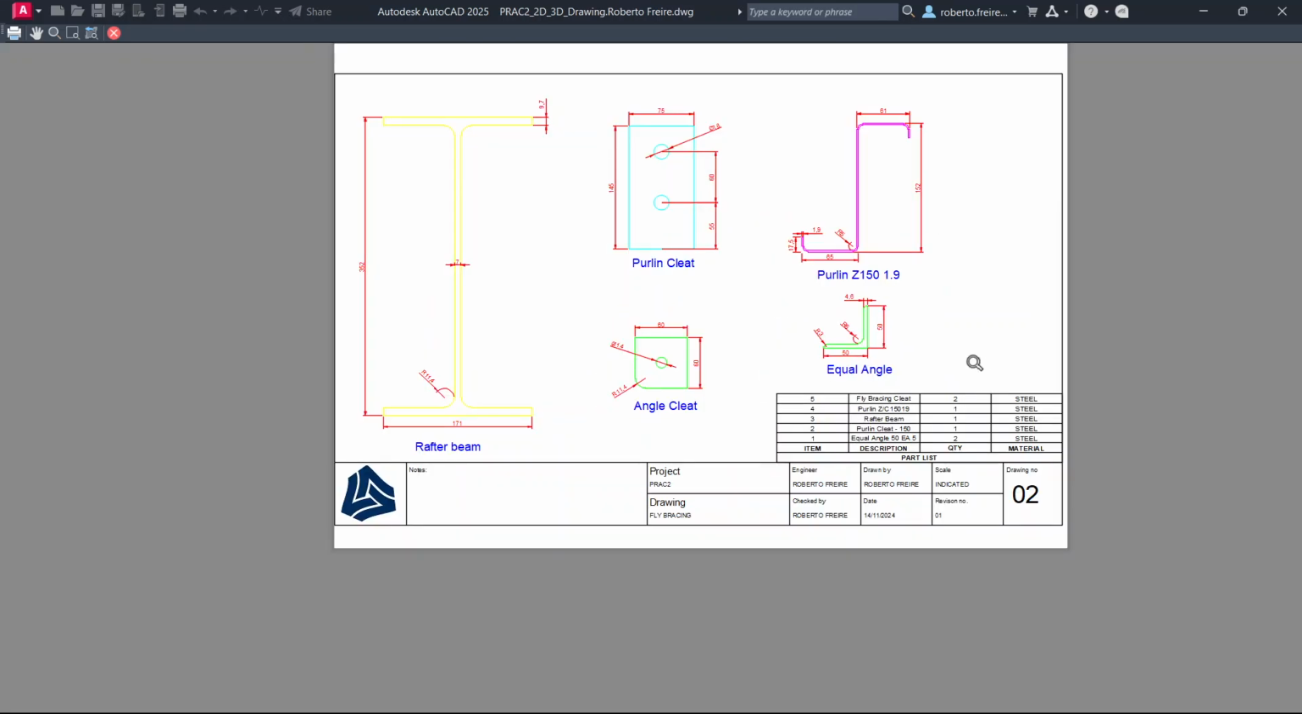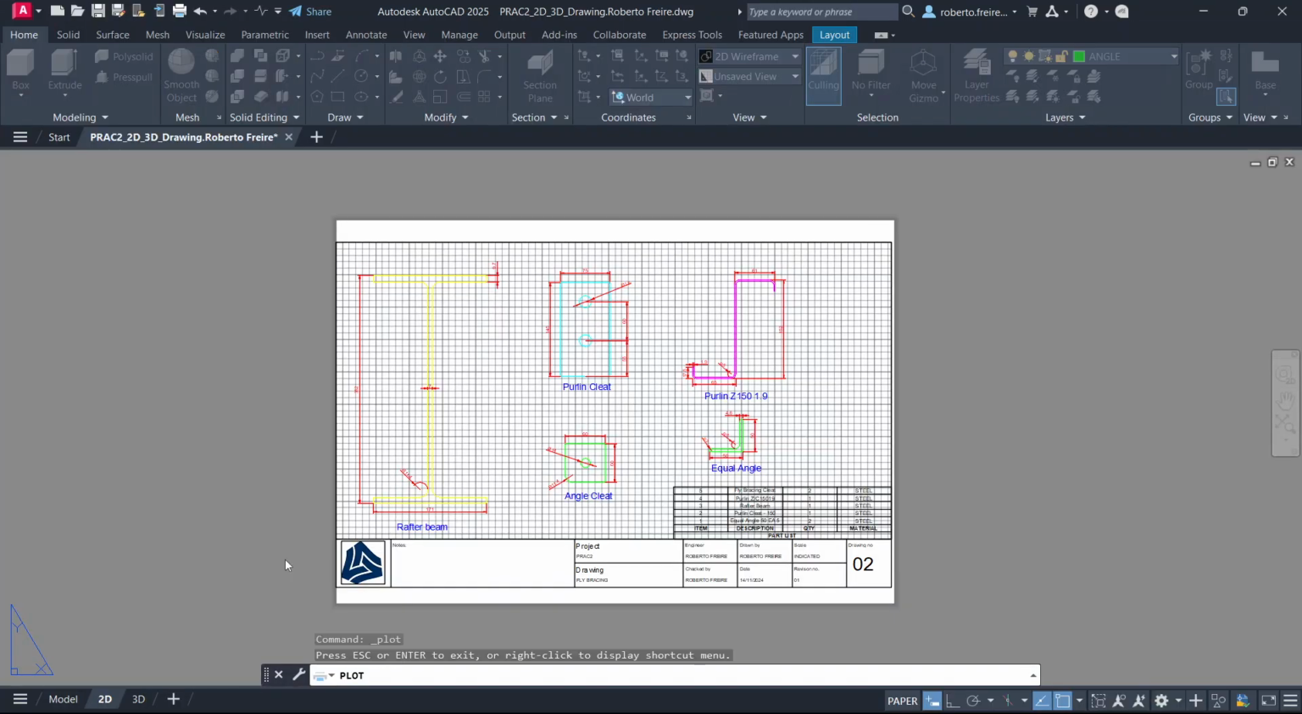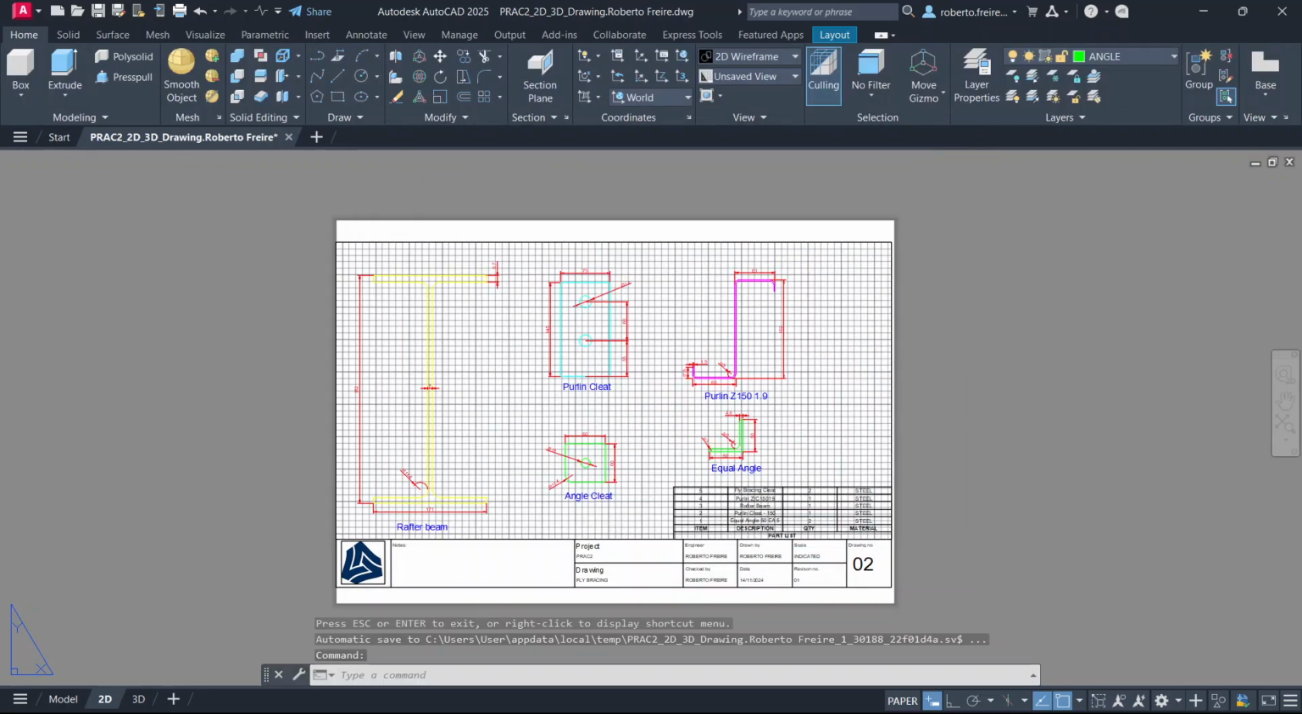All right, make sure this paper is A1, ISO full bleed, A1 841 by 594. So this is the size for your 2D drawing. Okay, let me cancel this.